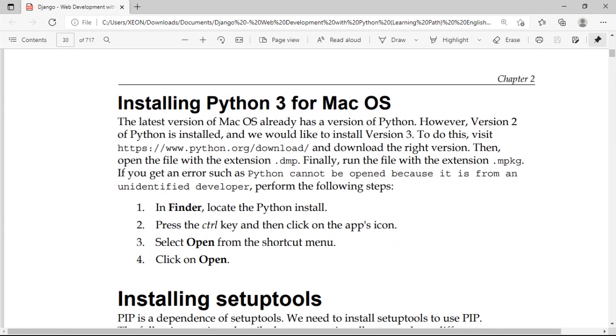Number 1, in Finder, locate the Python installer. Number 2, press the control key and then click on the application icon. Number 3, select open from the shortcut menu. Number 4, click on open.